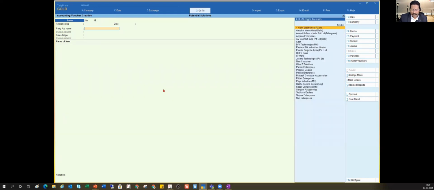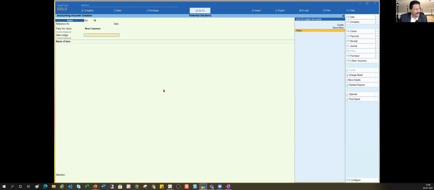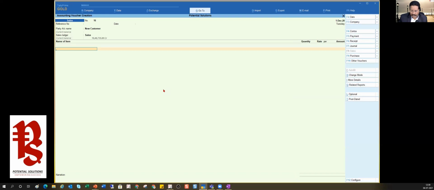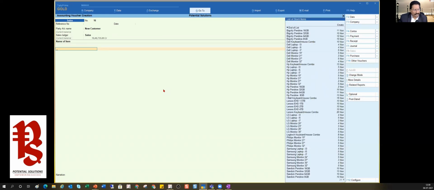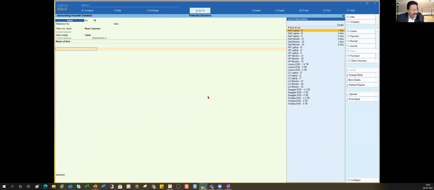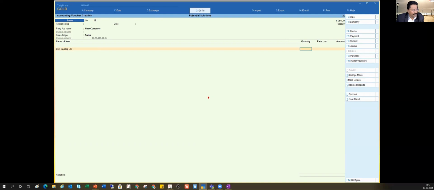Now I'm going to select my customer, new customer. So I'm going to say new customer, enter, and it is asking me what the sales ledger is, so that this information is going to add up to my financial books of account. So I'm going to select the sales ledger. Now it's asking me what is the item that I'm going to supply. So let me select my item. Let us say I'm going to sell a Dell laptop i3, one number. It is asking me the quantity, so I will say one number.